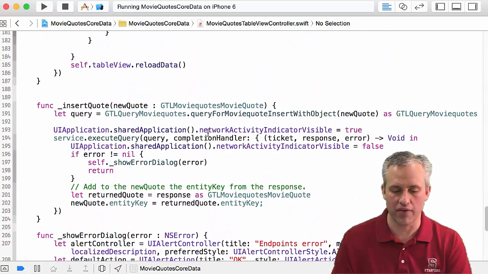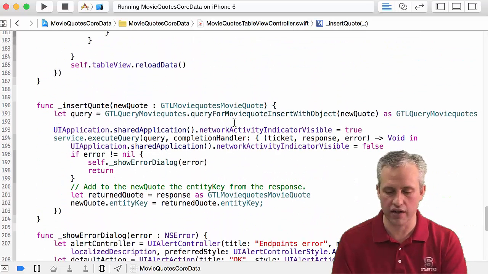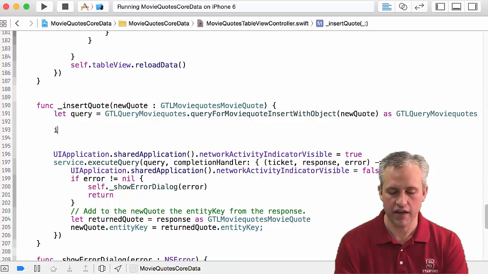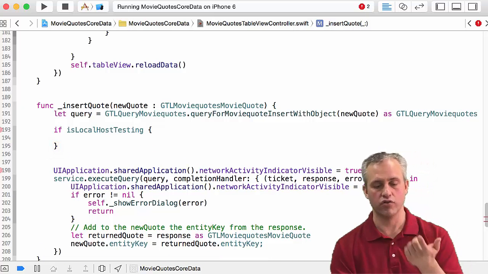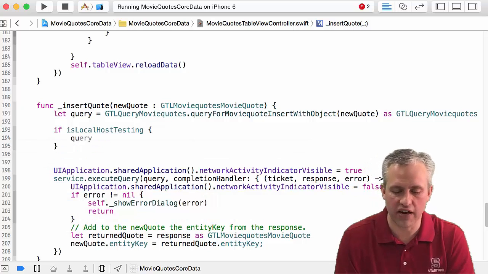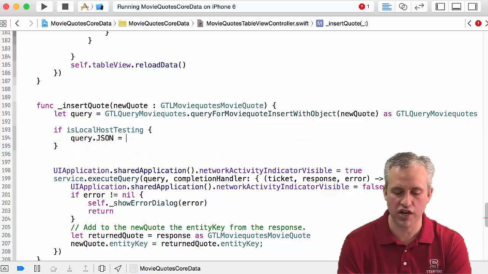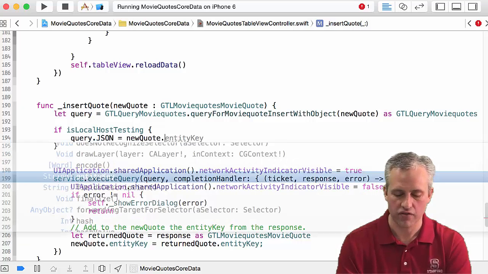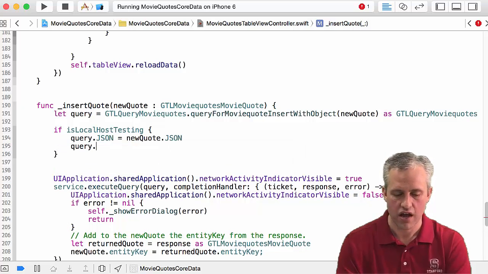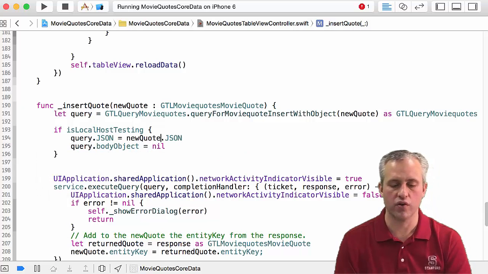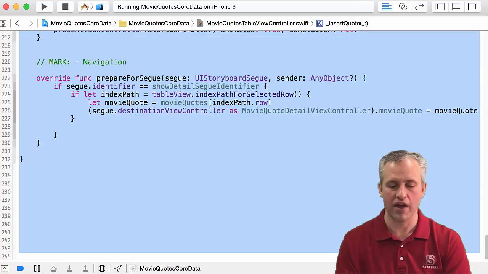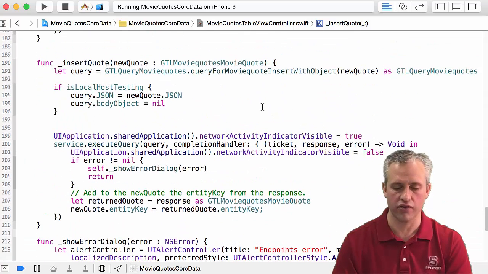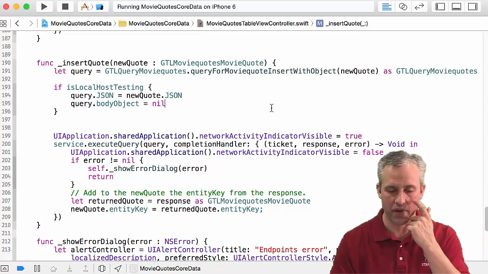So come down to your insert method, and what we're going to do is modify the query depending on if it's localhost testing or not. So if it's localhost testing, we're going to have to do some modifications. And the modification that we're going to have to do is set the JSON directly. So the JSON is the text version, and then the body object is the zip version. And so what I'm going to do is set the JSON version of the query directly, and I'm going to blow away the zip version, right? So there's no need for that gzip version at all. It's called the body object.